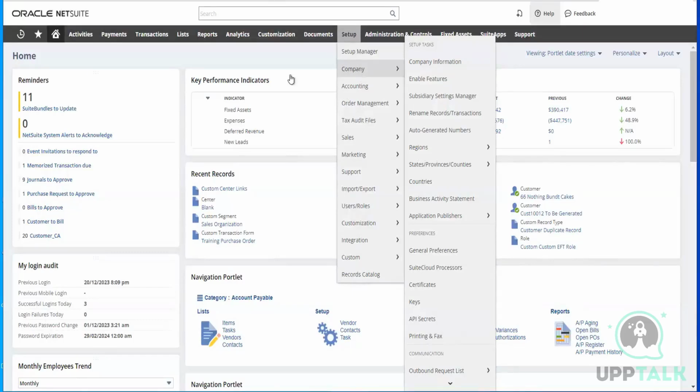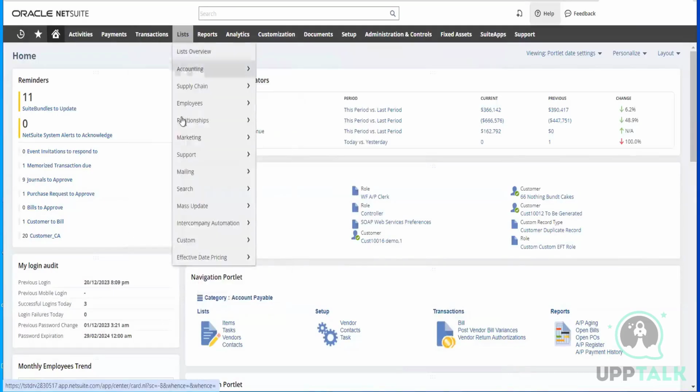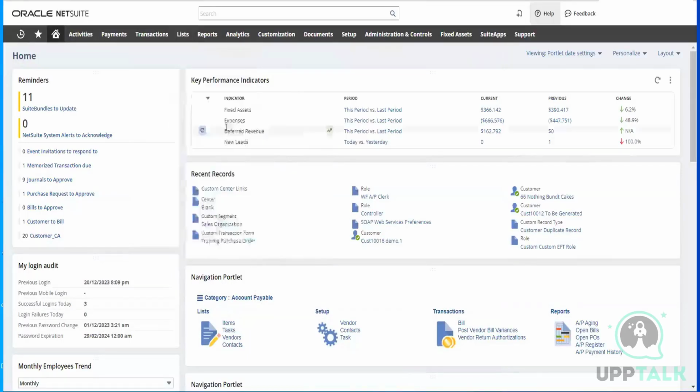Now let's try to understand what a client script does in NetSuite. Let me open a customer record, under Relationships.